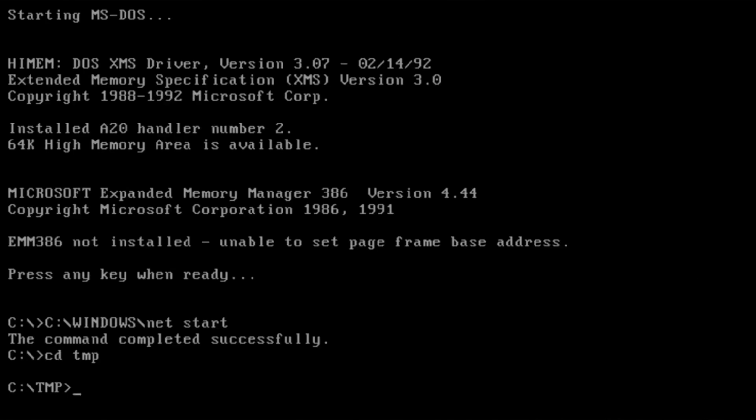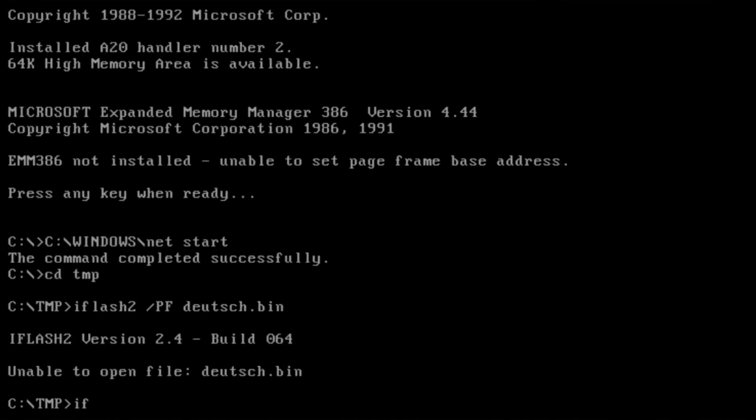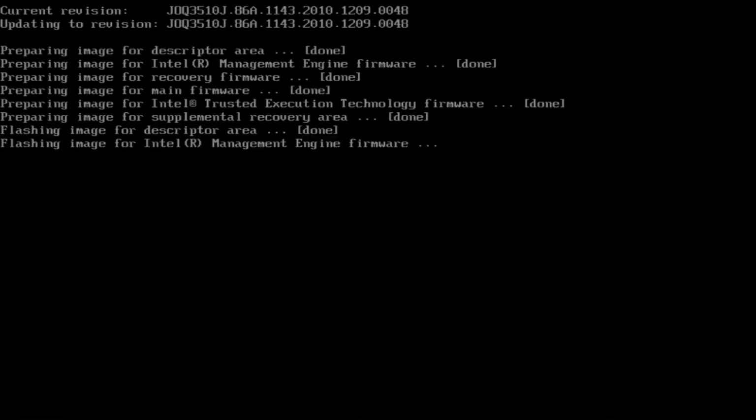So I'm going to use the Intel Flash utility, and we have to force that BIOS update. Technically, I already have the latest BIOS on this system. And I used the wrong file name there. Let's try that again. And immediately after pressing enter on this BIOS update, the system shut down.